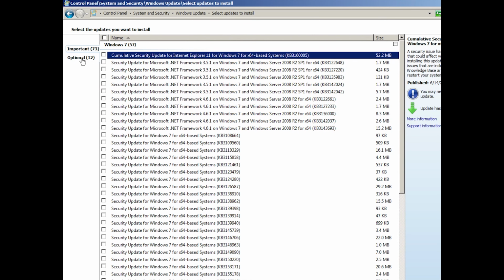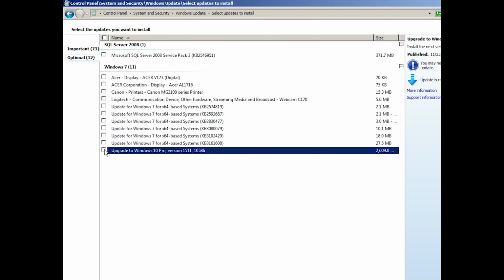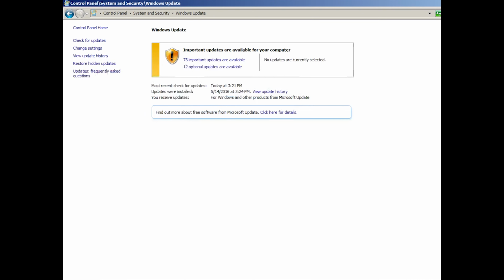Once that comes up, I've gone to Optional Updates, and I've deselected Upgrade to Windows 10. Pressed OK. And that's it. You should be done. Reboot your computer again if you haven't already done so, and Windows 10 will not force an update on you.